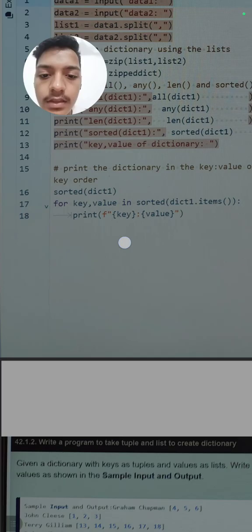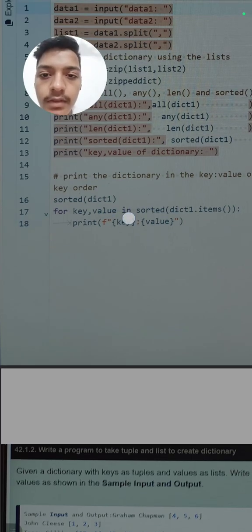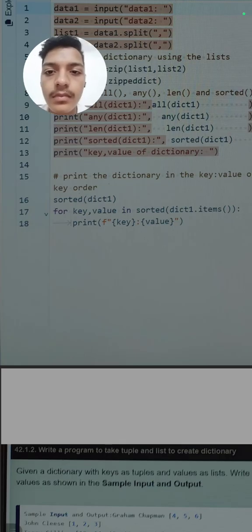So in curly braces we will write key and value, so all the values of the key will be printed and all the values of the value will be printed. So this question is now solved.